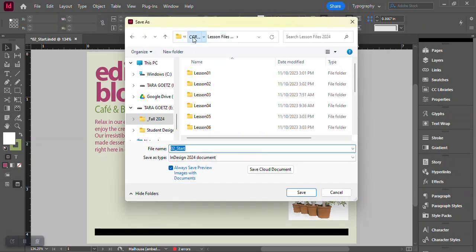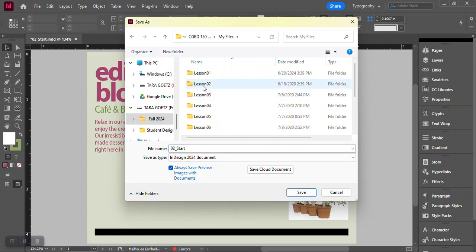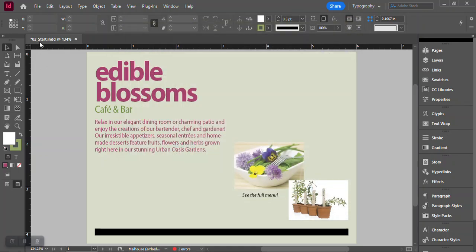I need to navigate to my homework folder and find my lesson 2. And this is going to be resaved as 02 underscore postcard. Okay, I'm going to go ahead and save that. And then notice the tab up here is now 02 underscore postcard. So we are good to go.